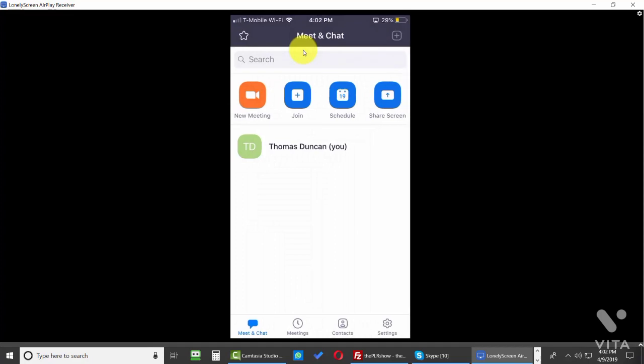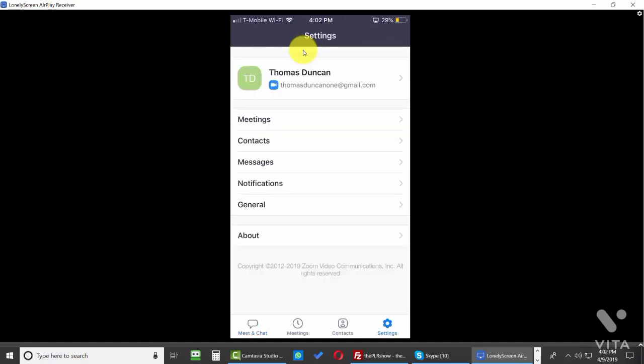Now there are some settings that we'll want to take note of, and you'll find them in the settings area. You're going to want to individualize your experience based on how you want to conduct your mobile meetings.